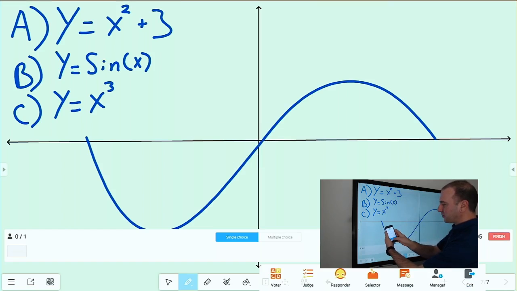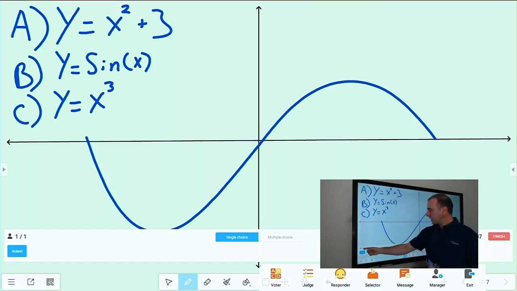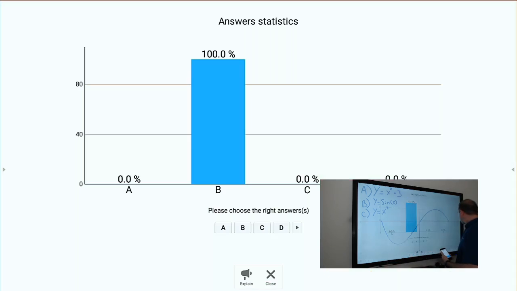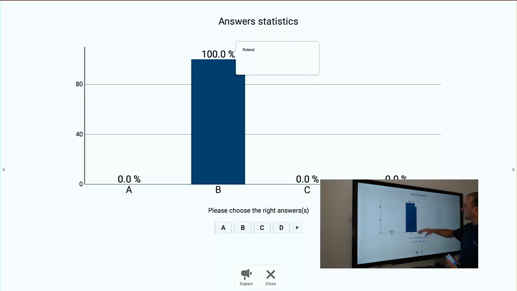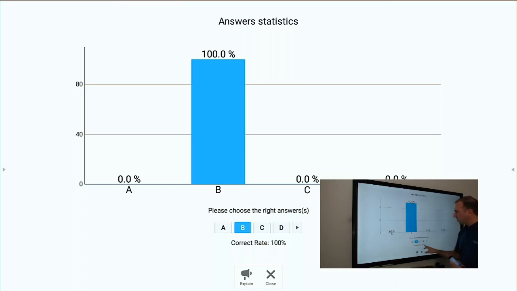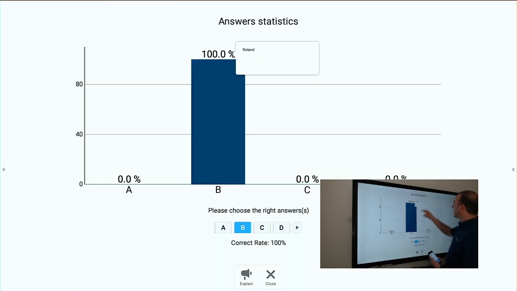I'm going to enter my answer B, y equals sine x. It shows here on screen that one person, Roland, has voted. I'm going to click finish, and it gives us our results. It shows who answered how, the breakdown, and if we select the correct answer, it shows the percentage of the class that got the right answer, including who the kids are who got it wrong, and the teacher can take it from there and correct their methods essentially and get the underperforming kids up to par.